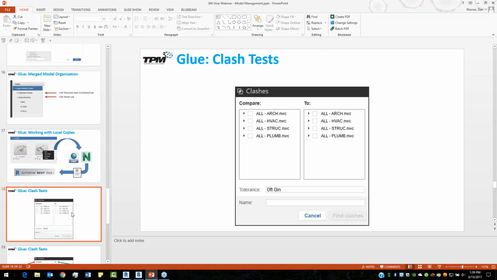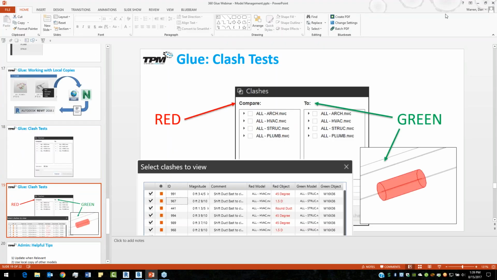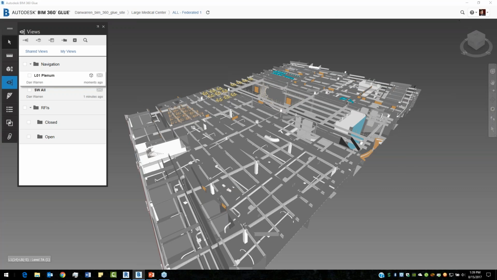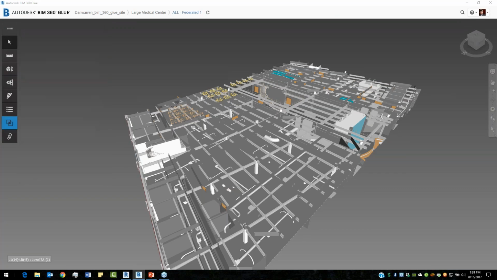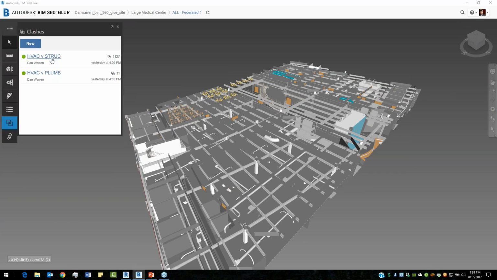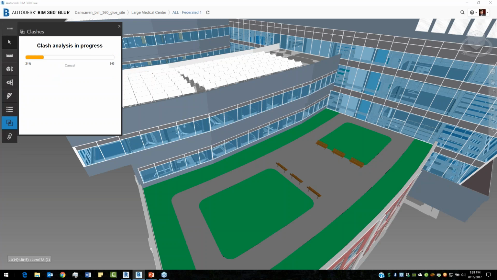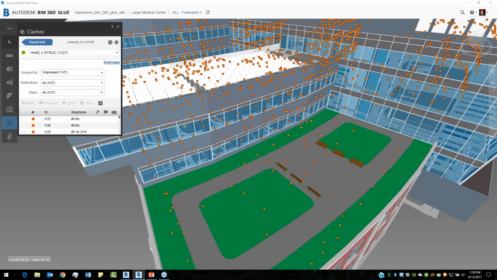What's the next thing I want to talk about? Oh, yes. So clash test. As we're bringing these objects together, we're setting up our clash tests, right? So I'm going to come over here to my clash tests, and I have my HVAC and structural clash test right here. And I can see here I have over 1,200 constructability issues in my building, and I need to start resolving these.